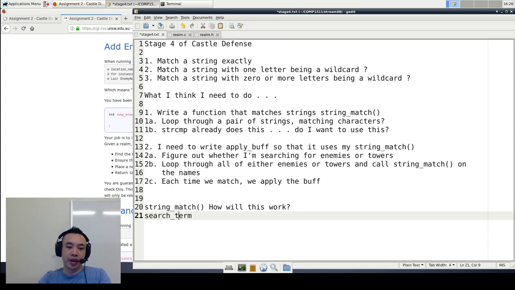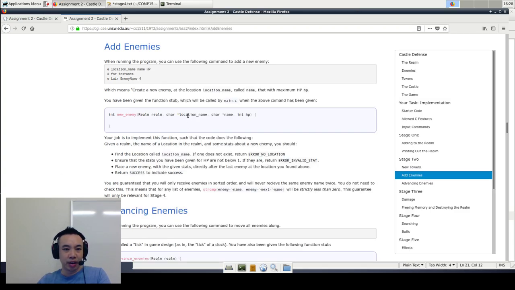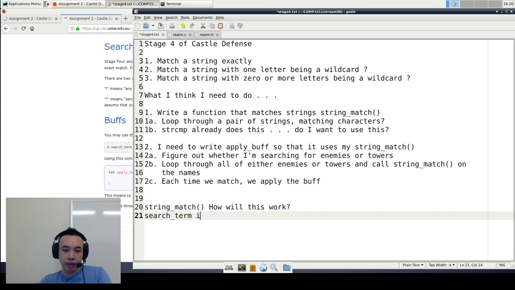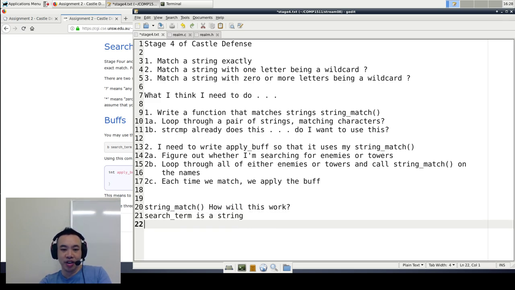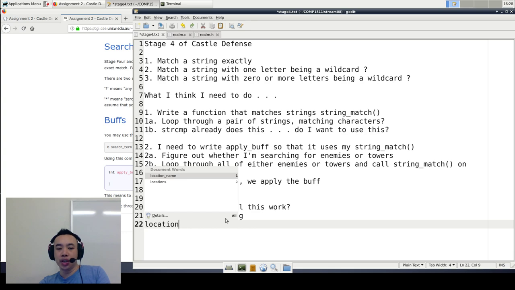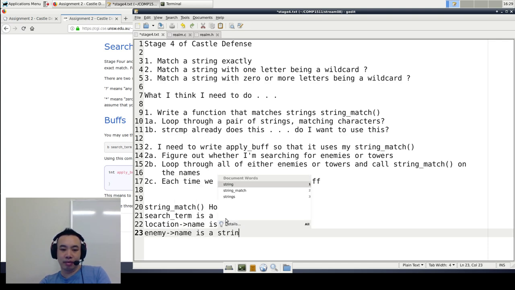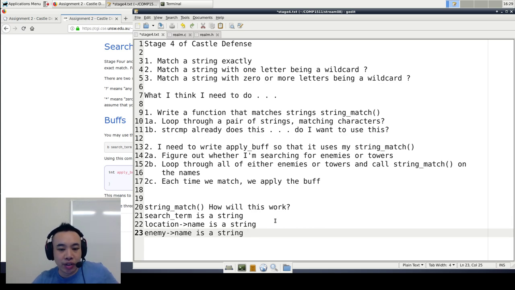Let's make these into possible variable names. I think it's actually called that, isn't it? Where are we? Stage four. Searching. Search term. Okay, cool. So I've got it exactly. Okay. Search term is a string, and location. It's not always going to be location. So, all of these are strings, which means we can match them against each other.